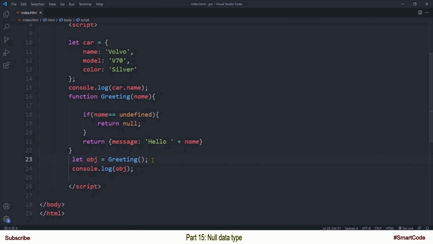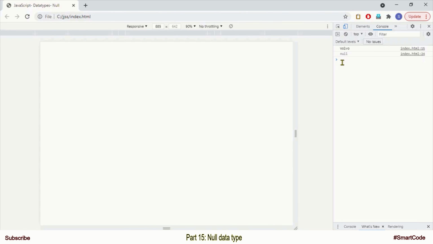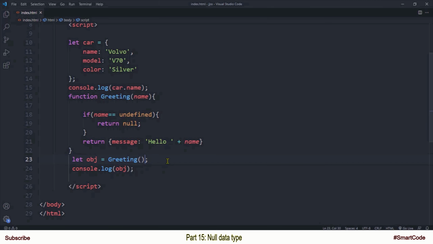Now take a look at this calling right here. We are not sending any argument to this function. So this name variable is uninitialized, and an uninitialized variable gets the value of undefined. So in this case, this statement is true and the function will return a null value. And when we log our object variable, you will see null in the output, and you will see a null value is returned, right?